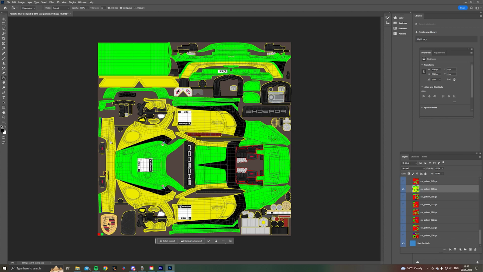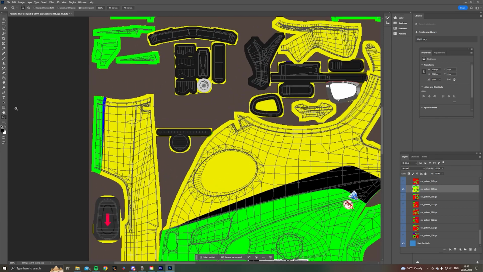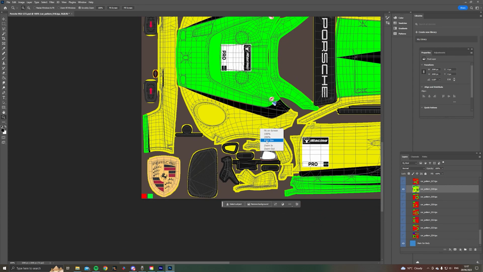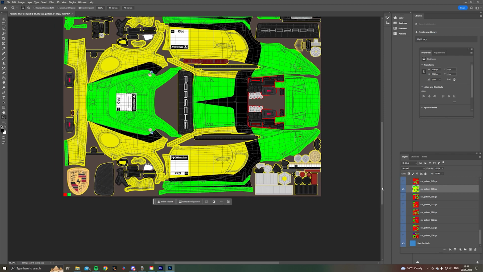And you may have to just select the zoom tool and zoom right in so you can get the little parts of the car here, and just take your time making sure you've got all of the different parts that you need. And then with the same zoom in tool you can right click and zoom out as well, so you can come back to the full view of the car.